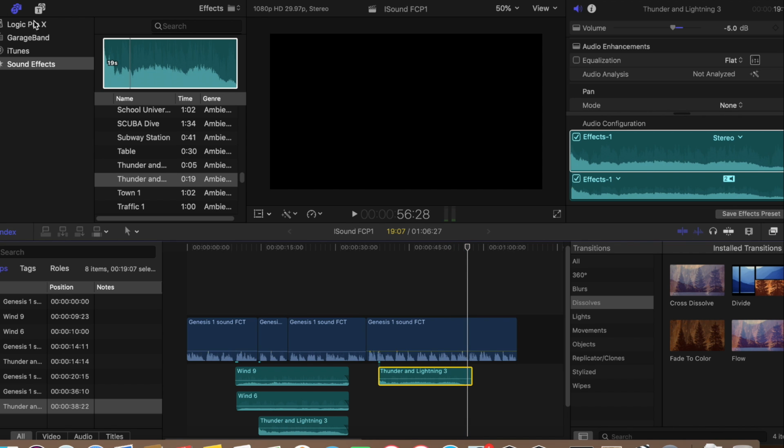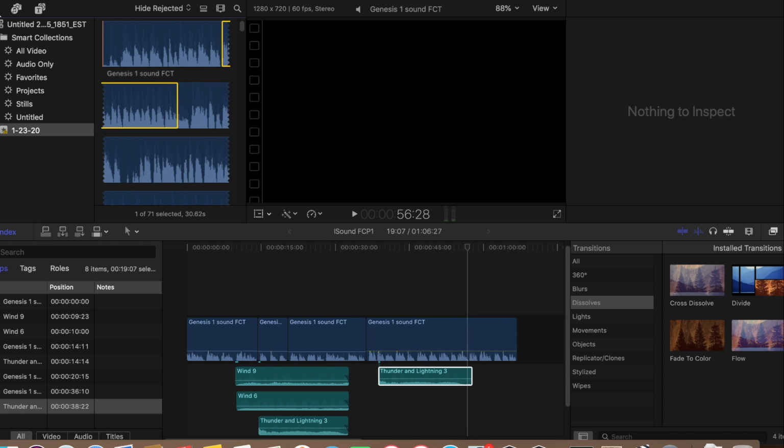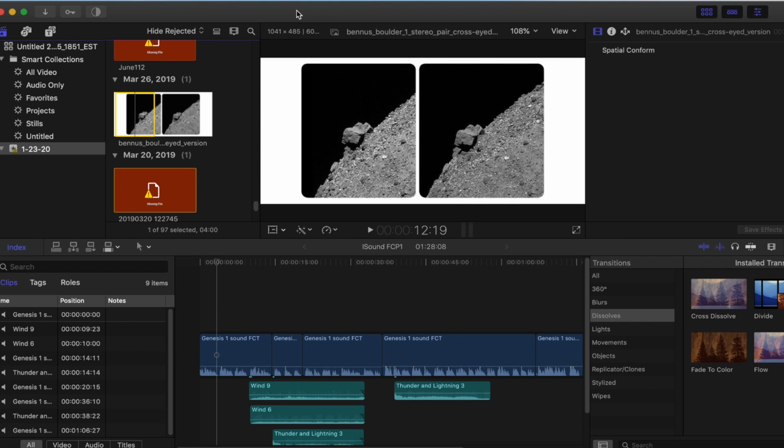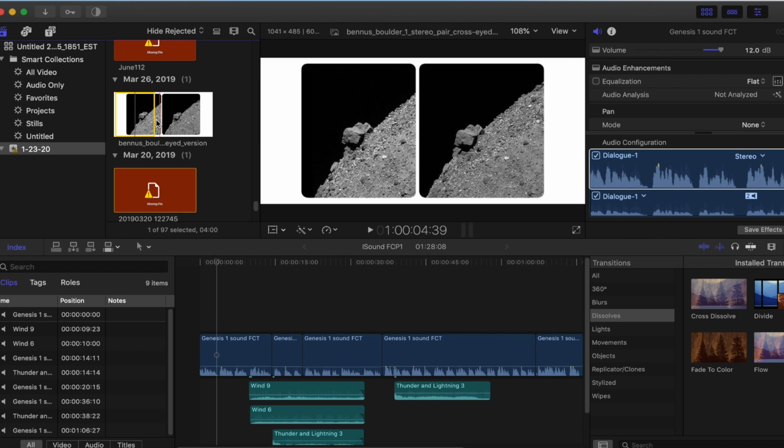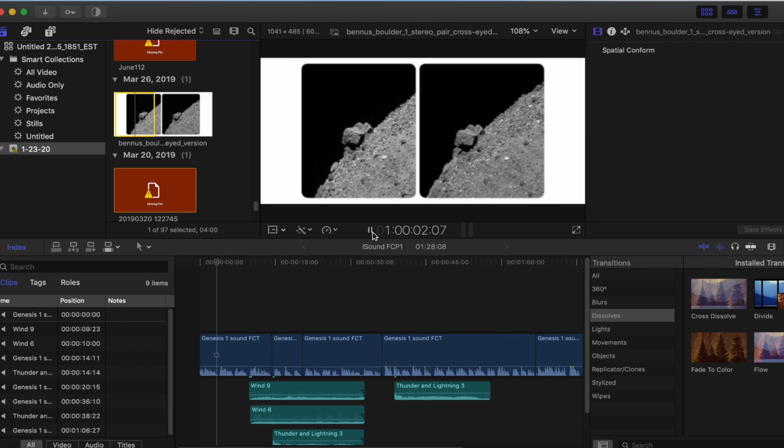All right. I'm going to come back to that. Let me come down here. All right, now I got my pictures from NASA. So this is an asteroid.